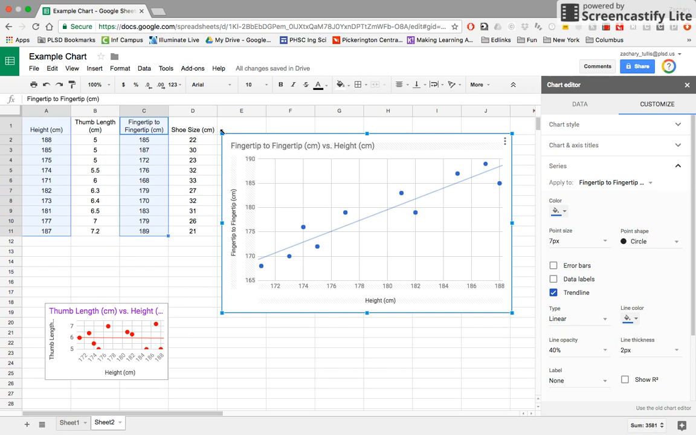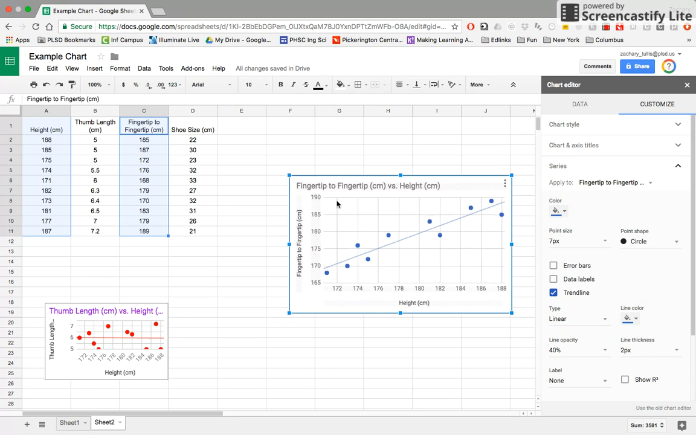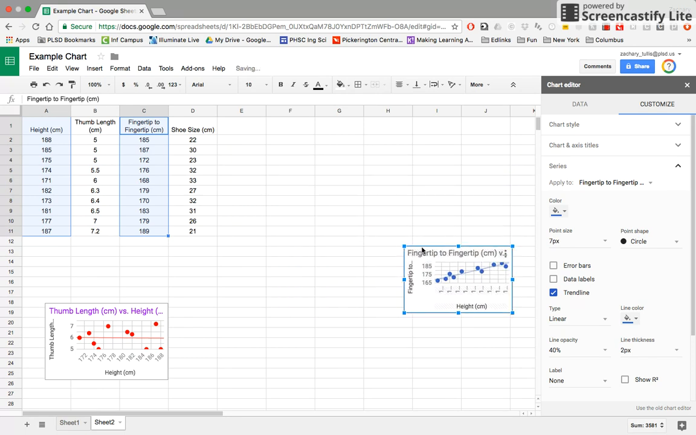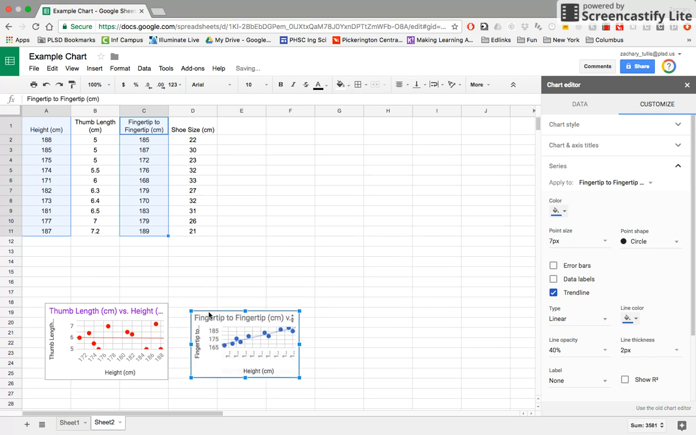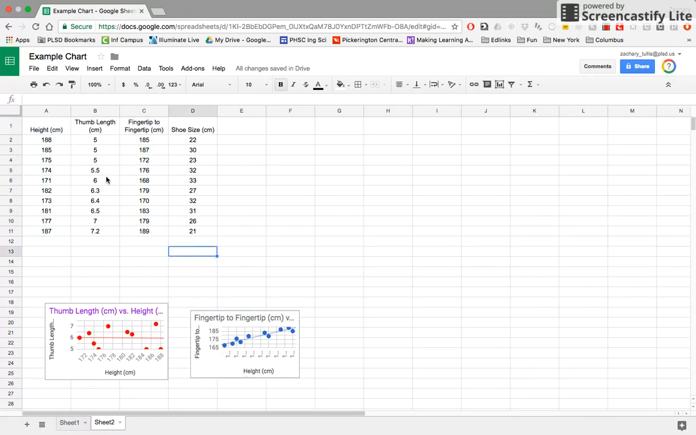All right, so let's go find out one last little bit here. Is there a relationship between shoe size and height? So I'm just going to minimize this, and you could actually cut and paste these and drop them into a Google Doc or a slideshow, Google Slide. So one last one here real quick.